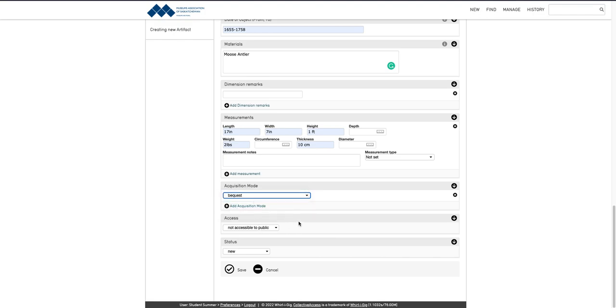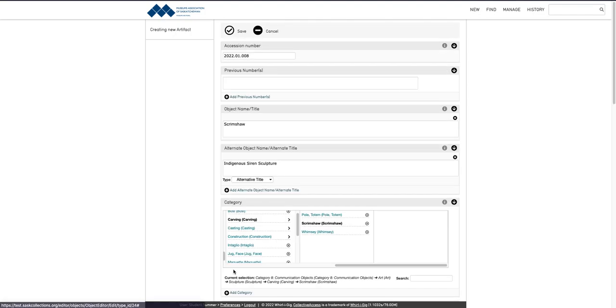For the access, you are going to want to keep this not accessible to the public until the entirety of your cataloging on this item is done. So we're going to keep it not accessible to the public, and we're going to go down to the status and choose editing in progress, and then we are going to save the item.